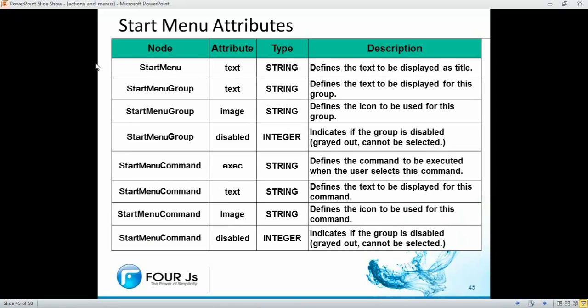Here's our start menu attributes. Grab my highlighter. Here's the text we'd see for the start menu title. Text we'd see for the name of a group in the start menu. We can define images if we want to use an icon for a group.